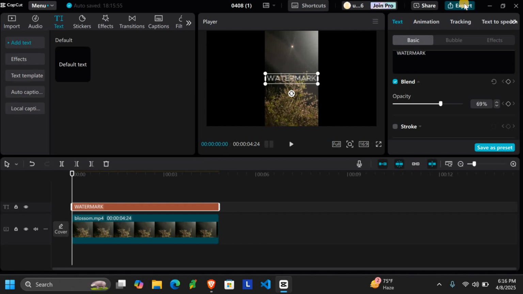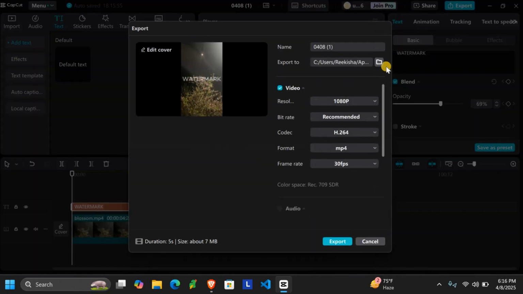Click on export right here and choose your settings and click on export. And that's it. Now you know how to add a watermark in CapCut.